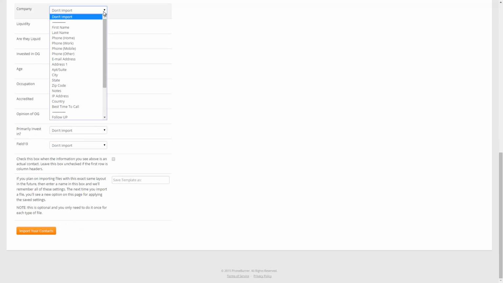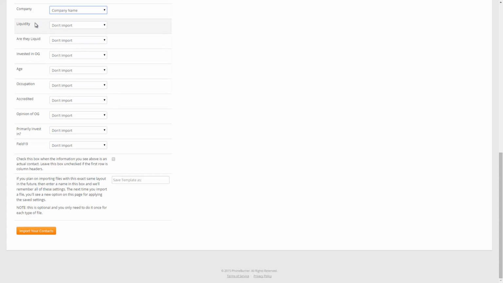Then the next one is company. So company is not an existing PhoneBurner field. It's part of the custom field section. So if we scroll down, I've got a company name field in my account, so I'm going to select that.